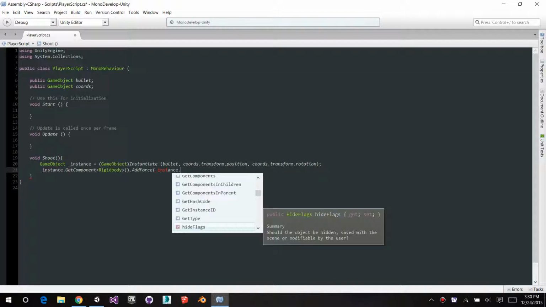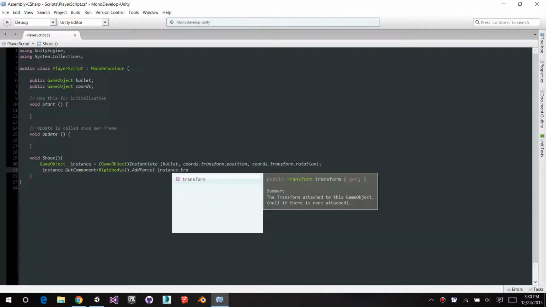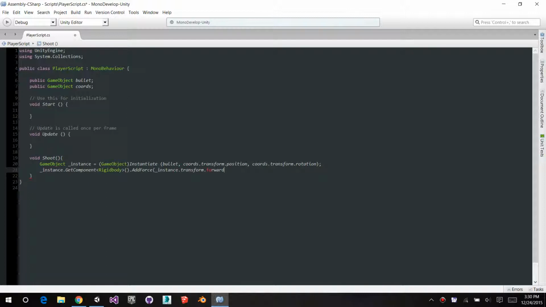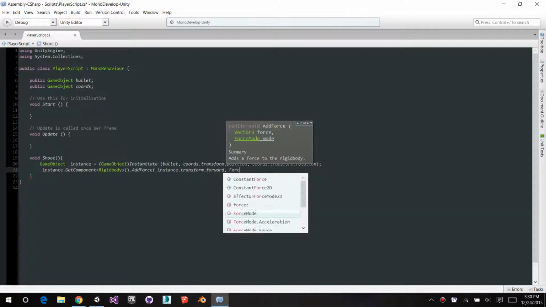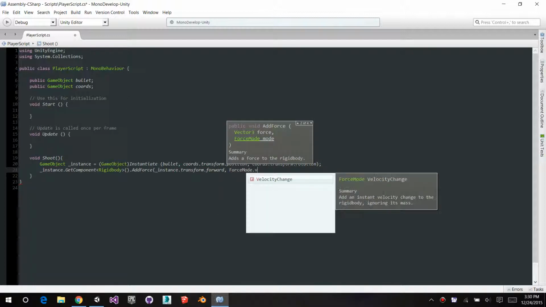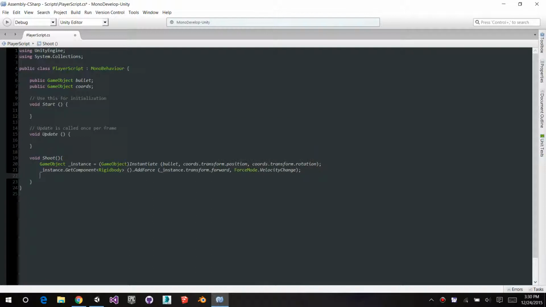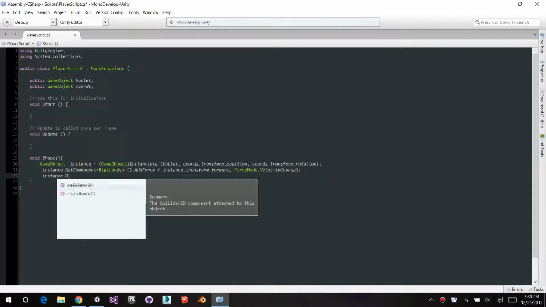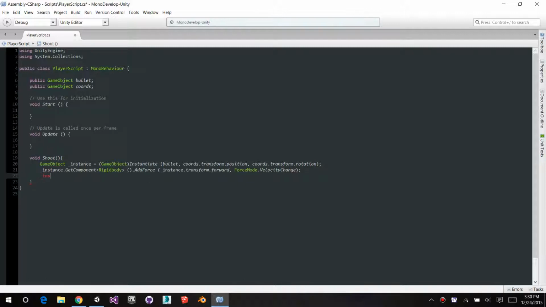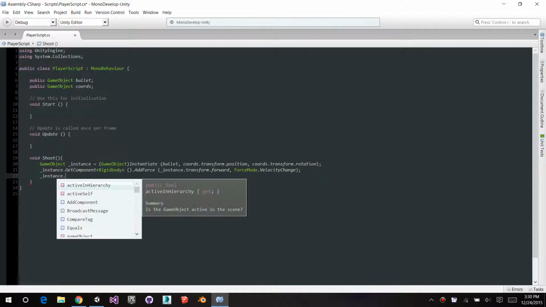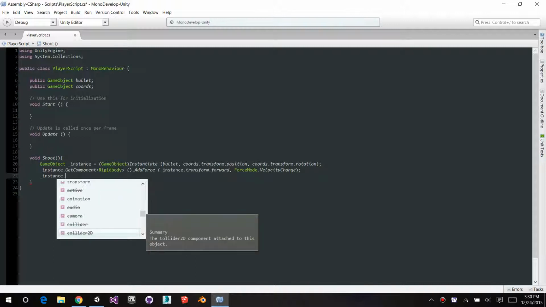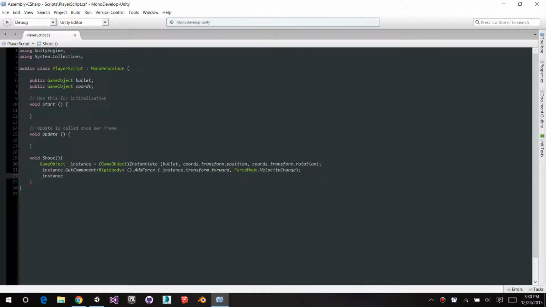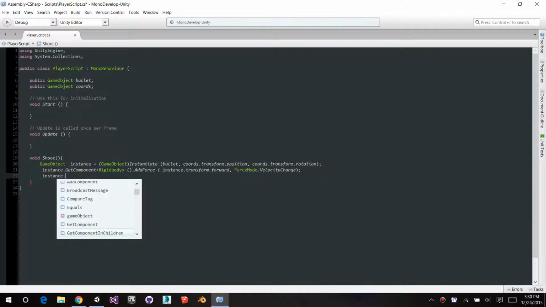We'll see if this works. No. We'll see if that works. I'm not entirely sure about that yet. Force mode dot velocity change is usually what I use. You don't have to. And then we want to destroy our bullets after a certain amount of time, so it doesn't clog up the scene and make our game lag over time. You know, we don't care about bullets that aren't being really manipulated anymore.